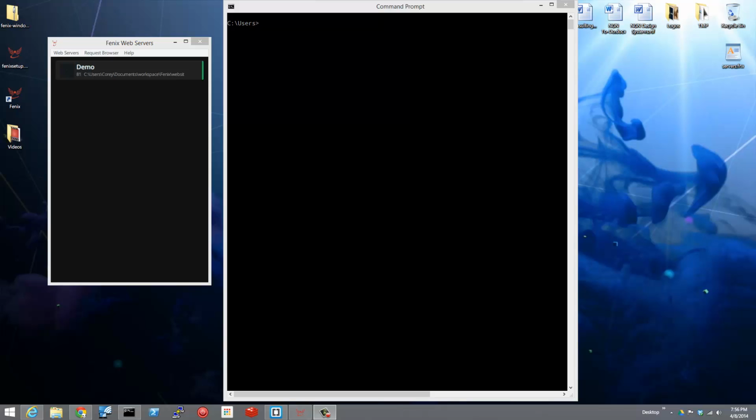In prior videos, we've explored how to install Fenix, how to create and manage local web servers, and how to inspect webhook payloads. All of this has been accomplished through the graphical user interface of Fenix. In this video, we'll explore another side, the console app, which is capable of managing web servers from the terminal. On the left you can see Fenix is running, and on the right you can see my terminal.